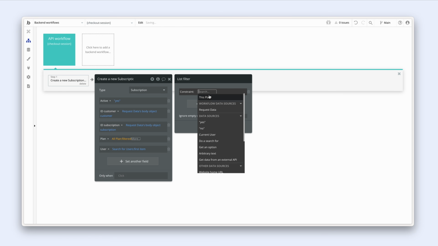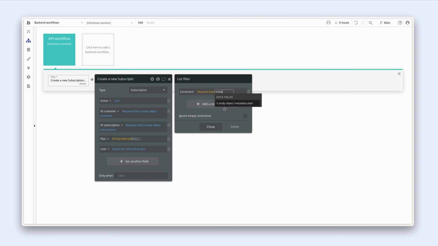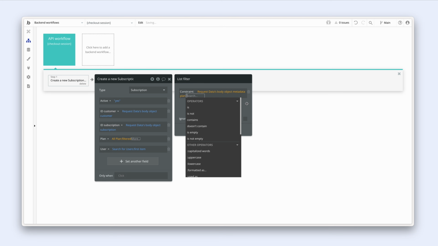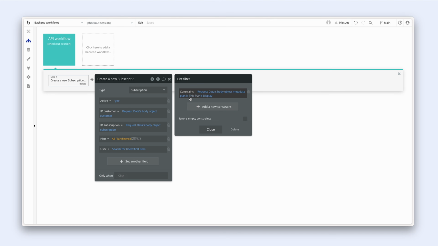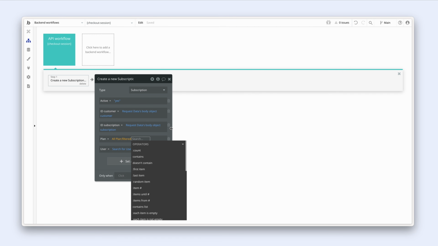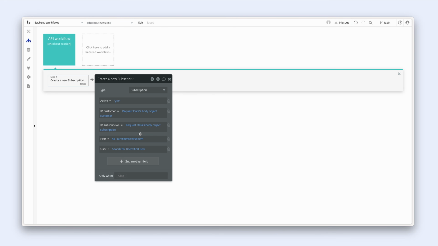So we'll say request data. I'm going to type in meta. Here it is here, meta plan. That will be returned as text, and I'll say the word starter or growth or yearly. So let's do the matching process. When it is this plan's display, so when starter is starter, then we've got a match. We select the first item, and in this instance, it would have been the starter plan.